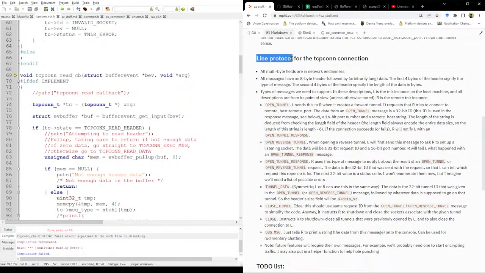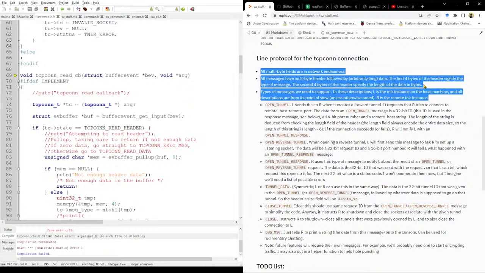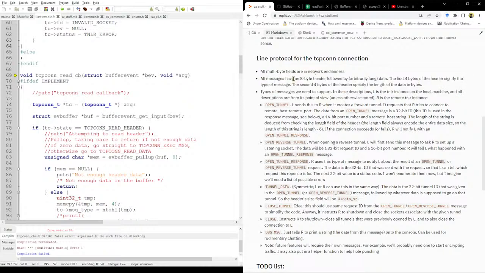I have a TCPcon, I've connected it to a remote host, and using that one TCP connection, I have to multiplex all the data that's being sent on that TCP connection to the correct tunnel. So I have a very simple protocol to use on that TCP connection to manage tunnels. So I just have a couple of things here. Any multi-byte field is in network endianness. All messages have an 8-byte header followed by arbitrarily long data. The first 4 bytes of the header is the type of message, which is one of these, and the second 4 bytes is the length of the data, which can be 0. And then here are the messages.